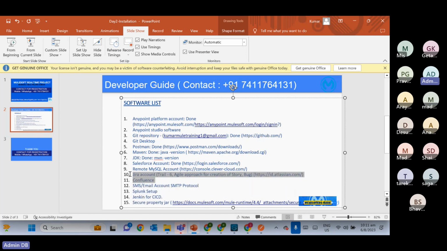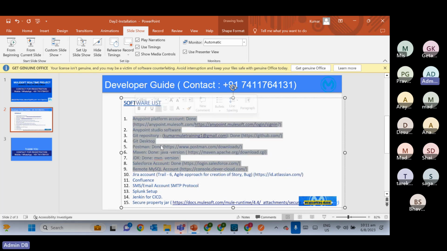These two are Atlassian products. It will take time also. The Jira planning part will take maybe 30 minutes, so let's do this in our next class. Whatever software setup I did, I explained from 1 to 9. Everyone needs to complete it on their system. If you are facing any problem, join the doubt session on the weekday and complete all your setup.